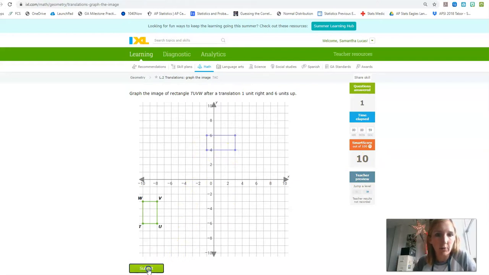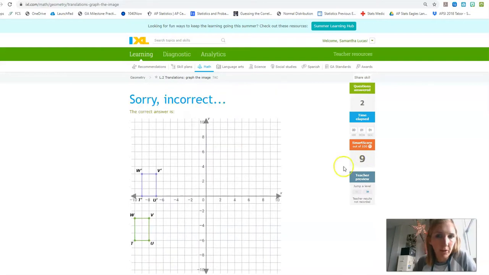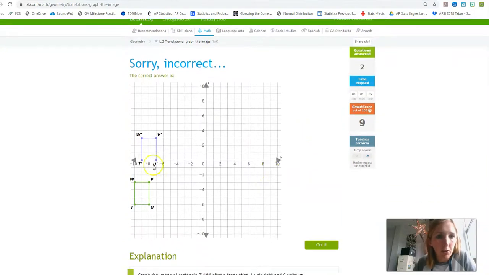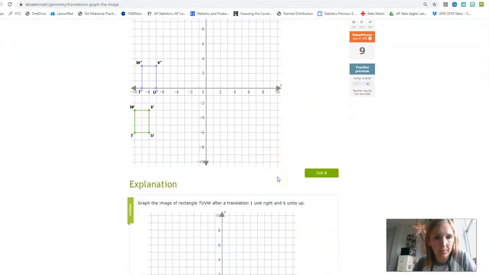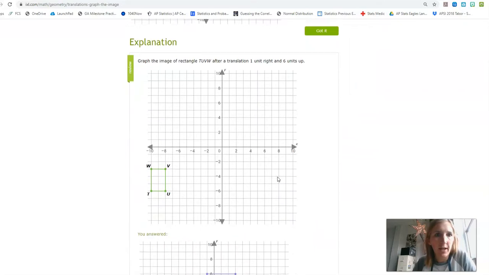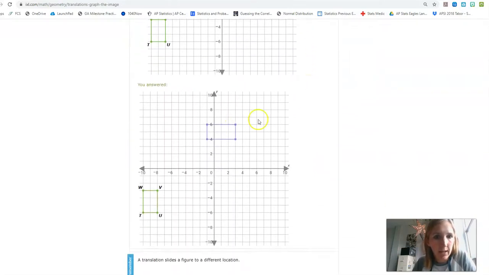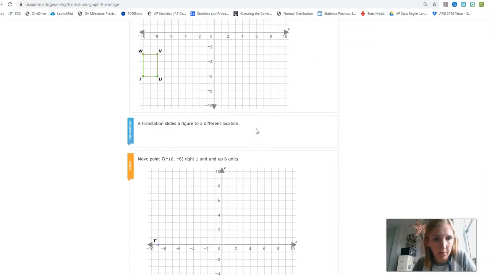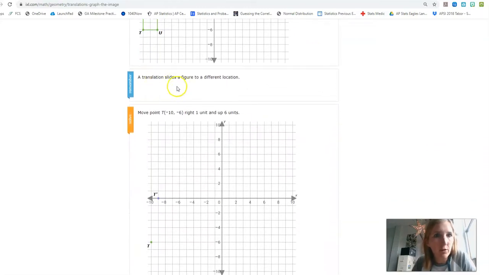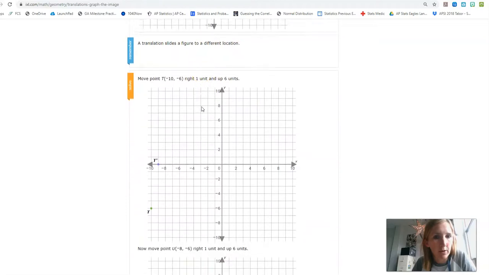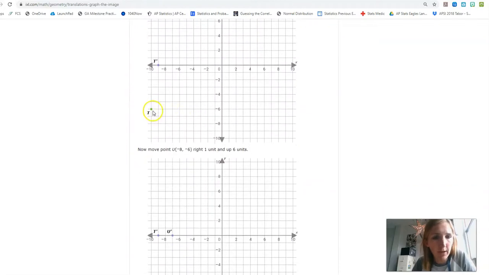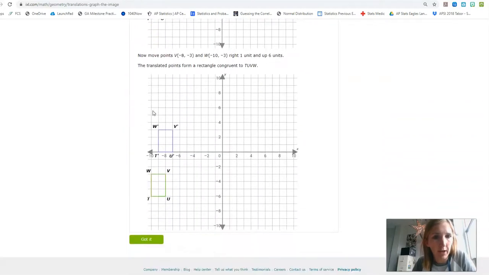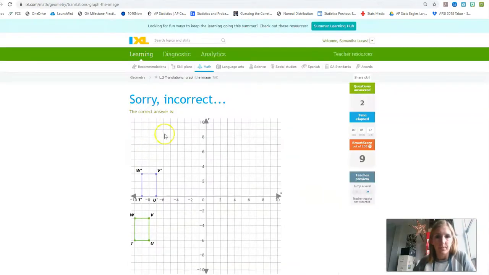I do the question incorrectly. All right, I brought my SMART score down by 1 number, but it also gives me an explanation. So this is the correct answer here. It says graph the image after a translation 1 unit right and 6 units up. Here's what I answered. A translation slides a figure to a different location, so I'm just moving each point to the correct location. All right, and that is it for IXL.